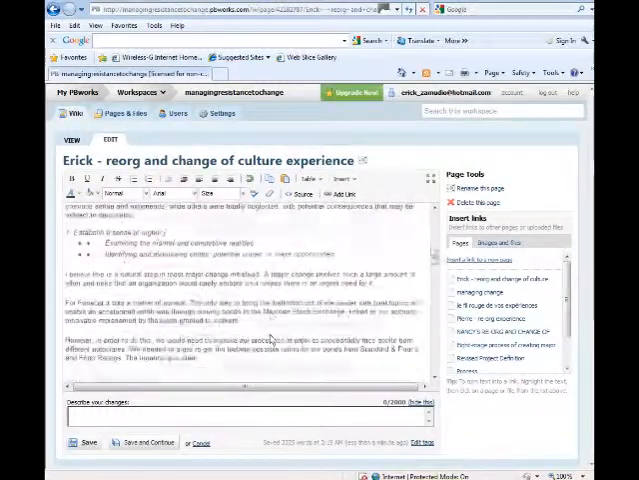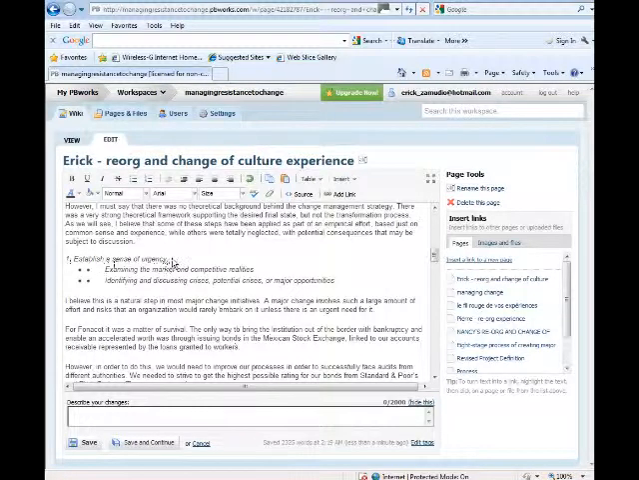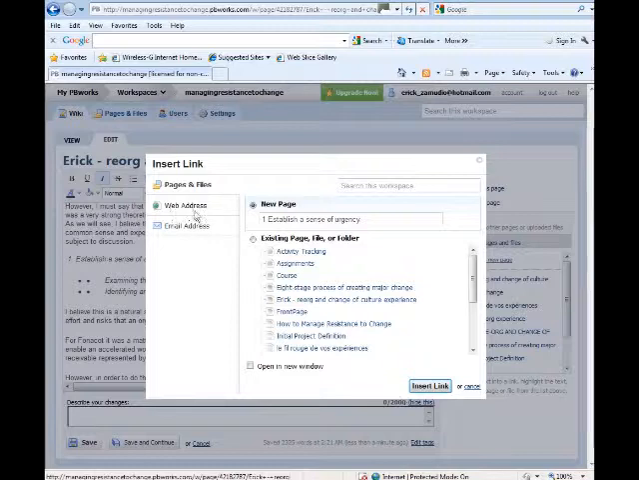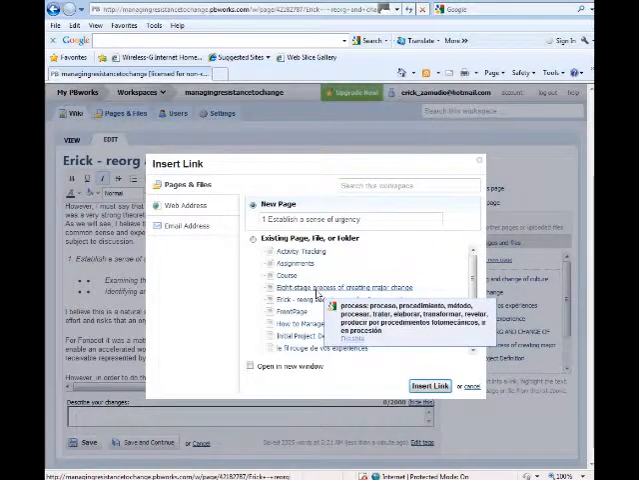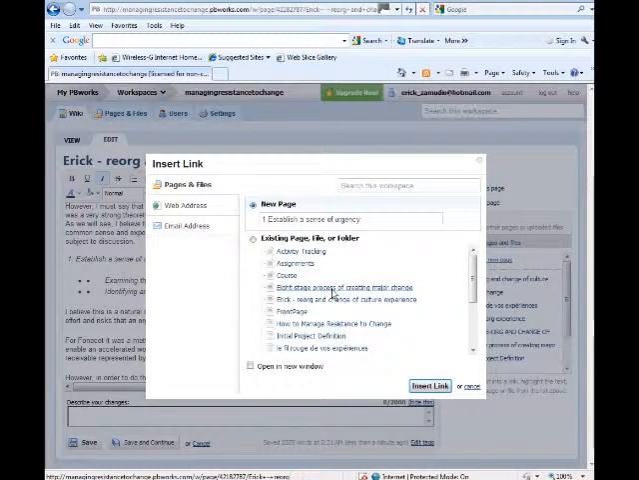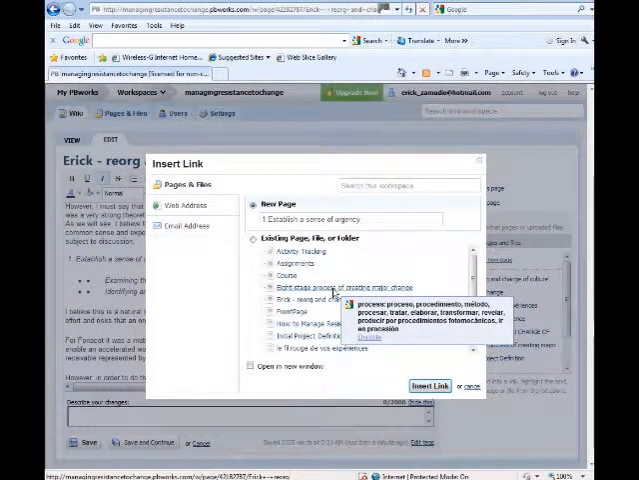So I go to another part of the text, and we said that we're going to link these tiles to the page that describes the 8-stage process from Kotter. So I'm marking the text just as I did before. I'm using again add link. But on add link, when I go to browse pages and files, instead of using web address, I will use the page and files function. I will click on 8-stage process of creating major change, because this is the page where I want to go when someone clicks on that particular link.